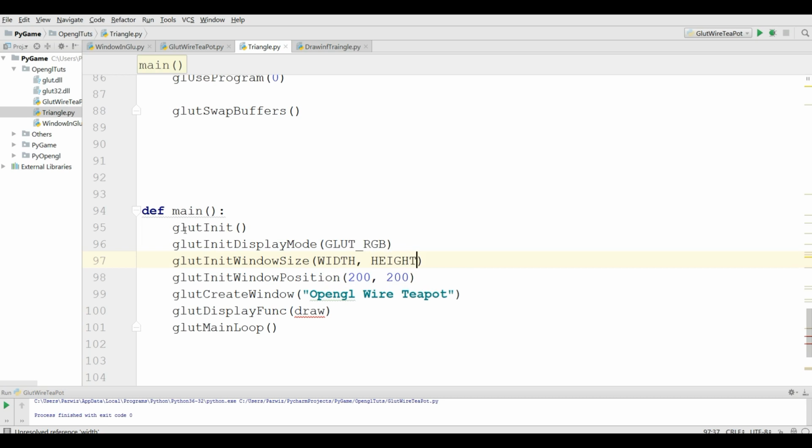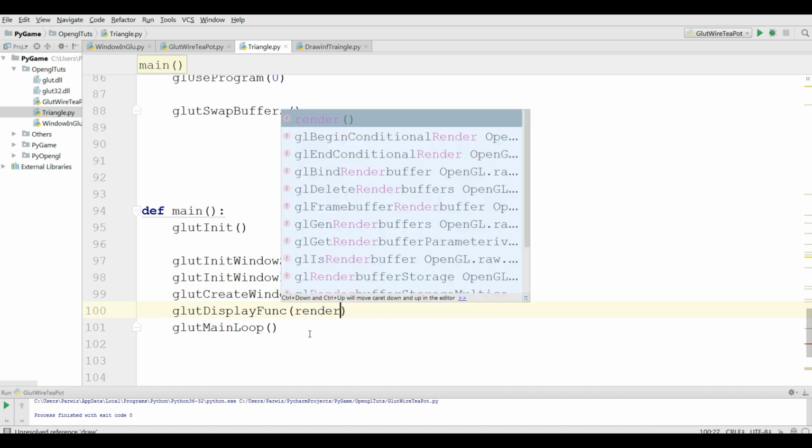We init the freeglut. We set the display mode to RGB, and let me remove this in here. We don't need this. And we define our window size, we define the window position, and we create our window with the name of modern OpenGL triangle, and in here you should give render, and at the end is our main loop.